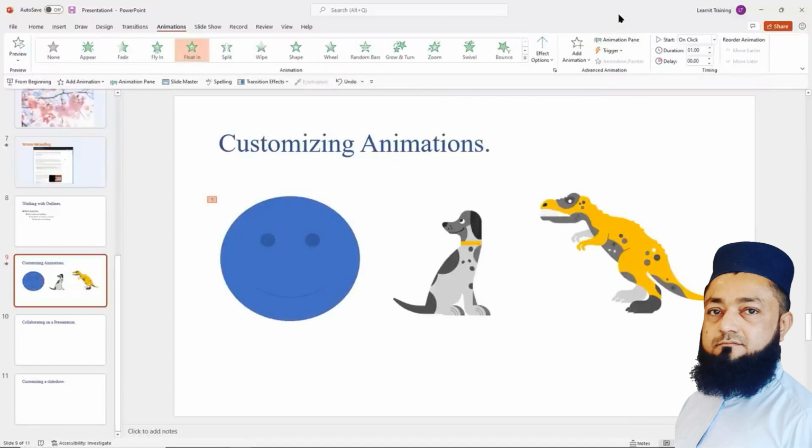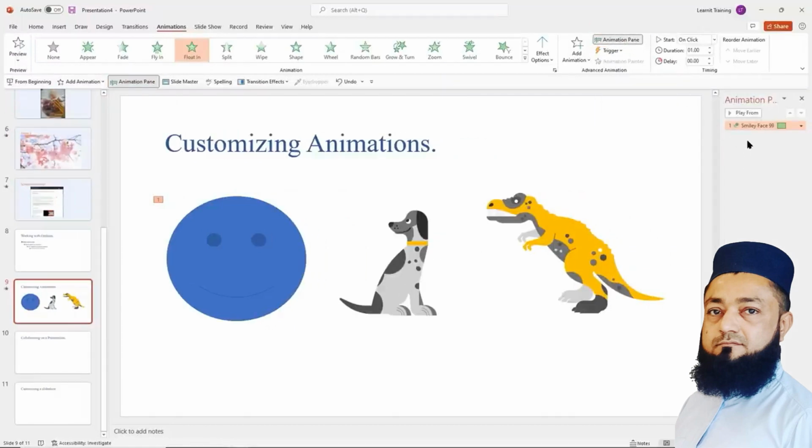But what I want to do at this point is, I want to go ahead and keep better track of my animation. So let me go ahead and click on my animation pane. I did add my animation pane to my quick access toolbar as well. So I can click there, or I can go to animations and click on the animation pane. I'll click here. So this opens up our animation pane here on the right. This will give us a really nice opportunity to manage all of our animations.